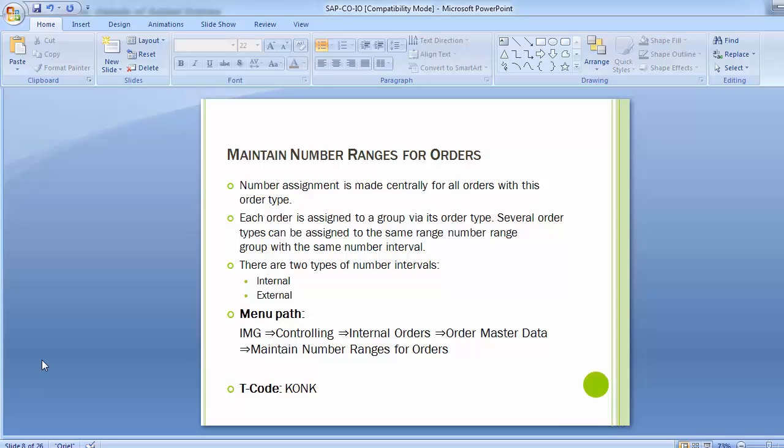Now moving on to the internal and external number range. In internal number range allocation, the system automatically allocates the next free number from the range to each new order as you create it. Whereas in the external part, the user has to manually assign the number from the given number ranges. So that is a part of number range. Moving on to how we can create it in the SAP system.